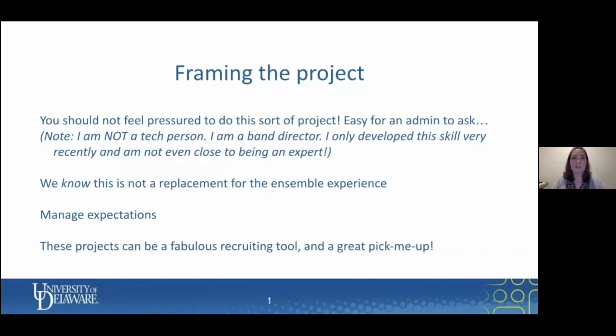I also want to point out to you that I am not at all a tech person. In fact, I get made fun of by my students all the time for being a paper and pencil person. I'm just a band director, and I only got this skill under my belt really recently, and I'm not an expert at all. And there are a lot of people in the world who are, and if you do a quick internet search, you'll find them.